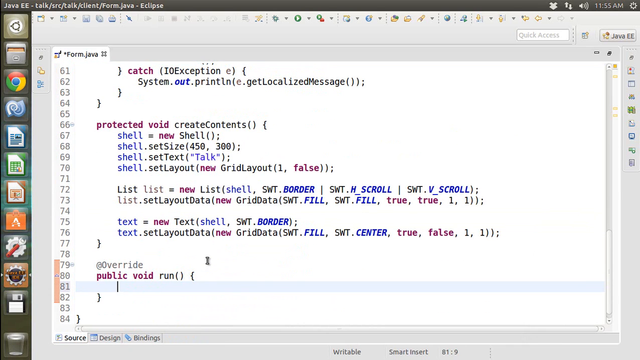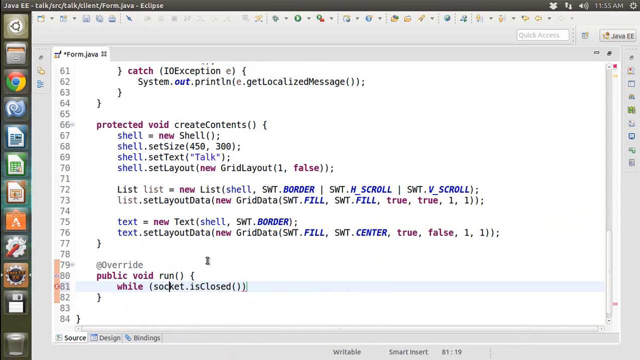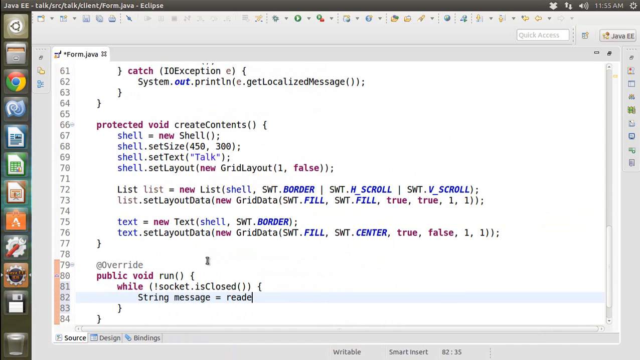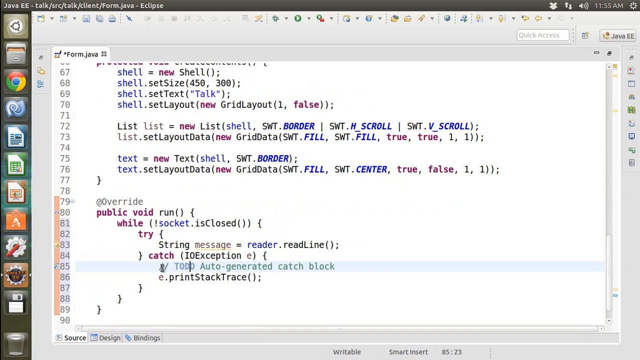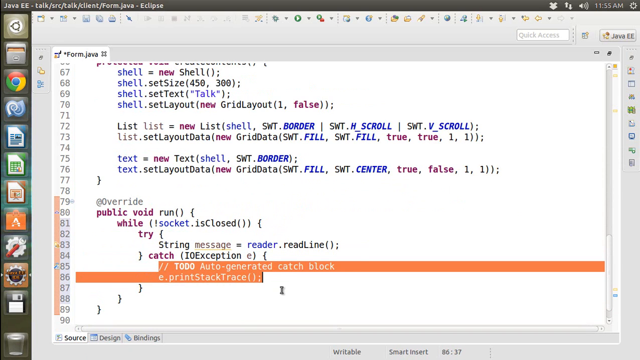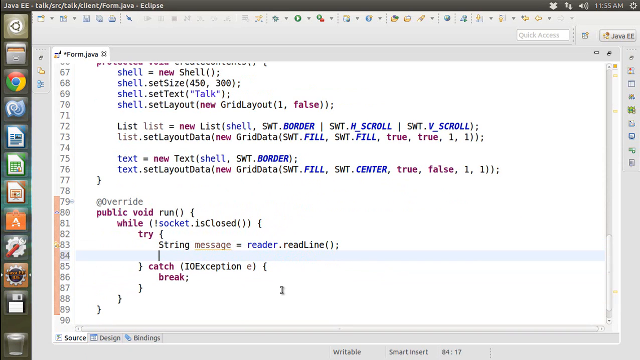When I run it, as long as my socket is not closed, I'll try to read a message with my reader by reading a line from the socket. This can throw an exception, so I'll surround it with try catch. If I receive an error, then I will just break from my while.